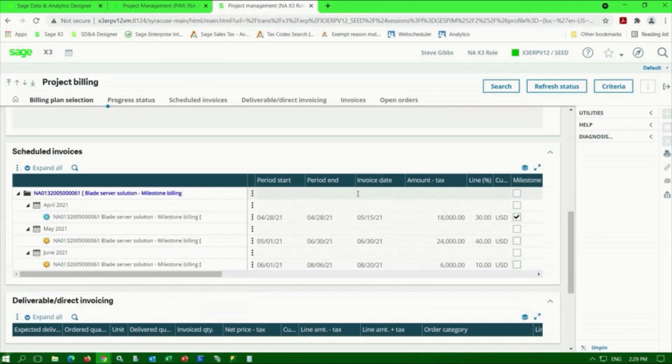So here, if we scroll down a little, we can see we've got a milestone here where we're going to issue basically another milestone-based invoice for 30% of the project. I've got another milestone invoice we're going to issue an invoice for 40% of the project, and the remaining 10% when this milestone is achieved.